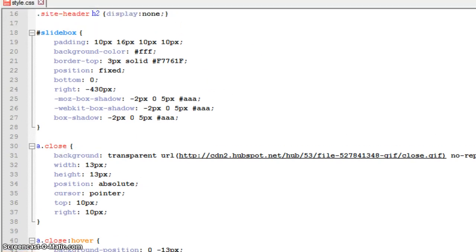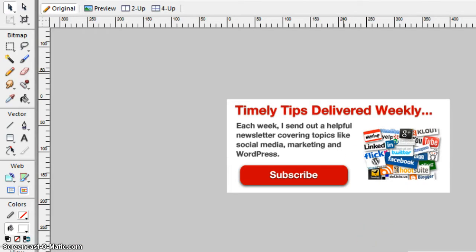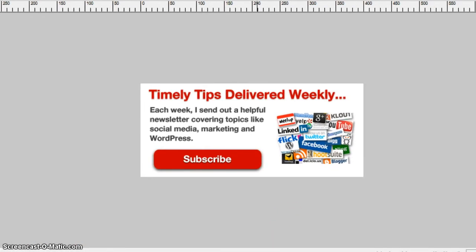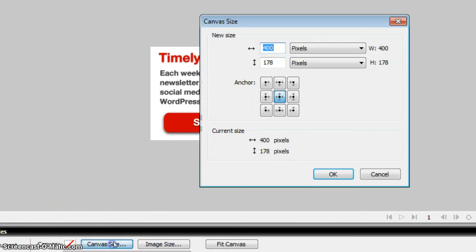Okay, so let's go ahead and save this style sheet, and that's going to be the only code that we add to the style sheet. And our next step is going to be to create the graphic that we want to slide in. And as I mentioned earlier, you want to create this at about 400 pixels wide. So I'll check out the canvas size here. We're at 400 wide by 178 high.